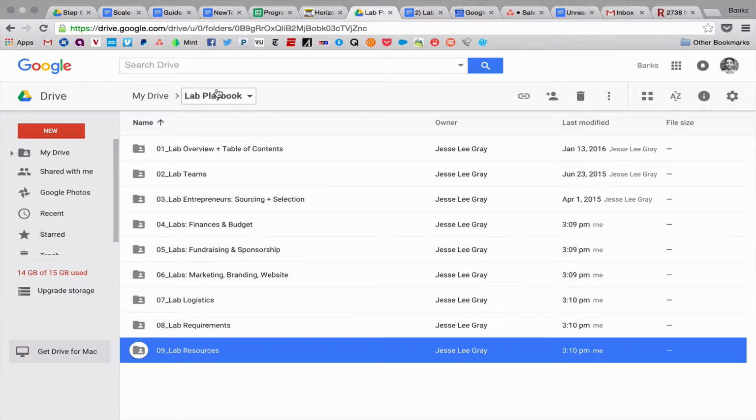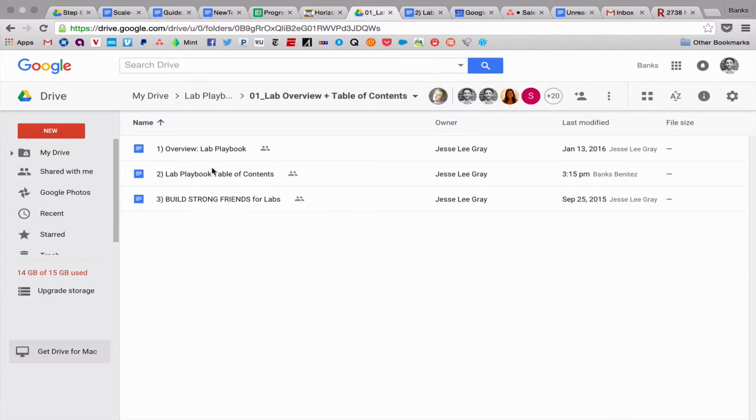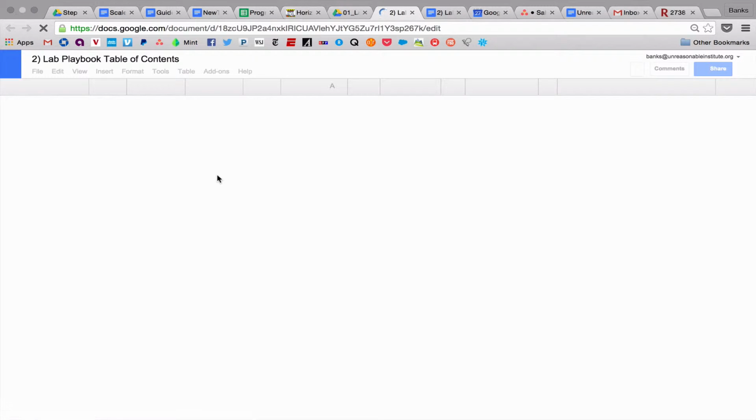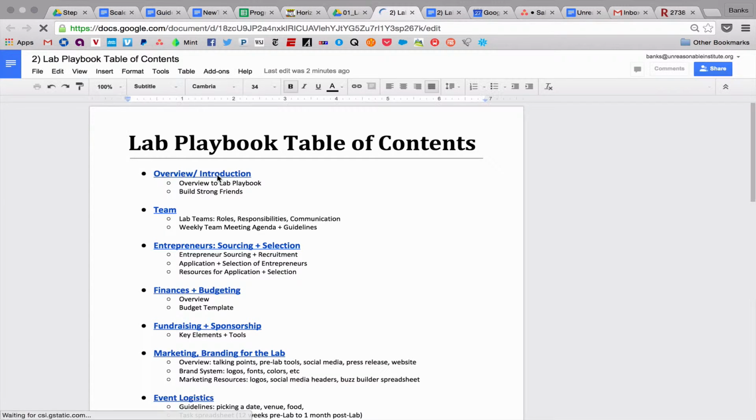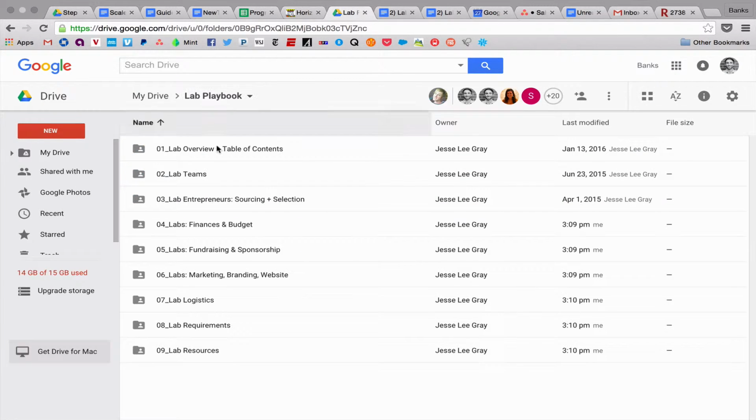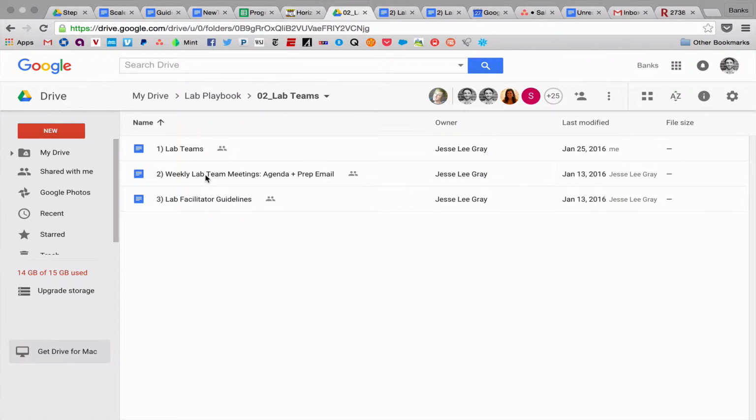But a couple of other places that you can navigate from: the table of contents, which will show you that same order, but it's within a document, and each of these blue headers will link to the folders and all of the documents that it contains. Another place that you can navigate from is Lab Teams.